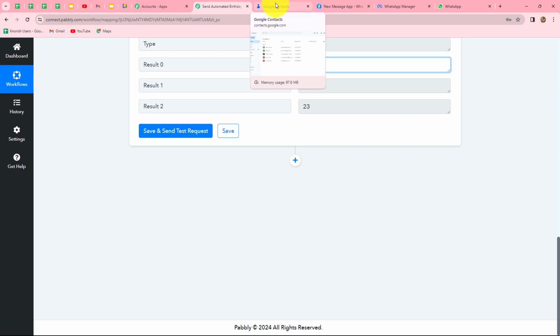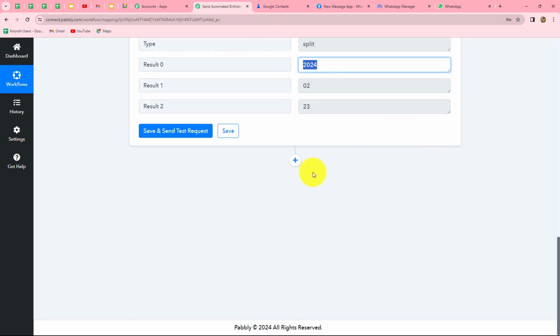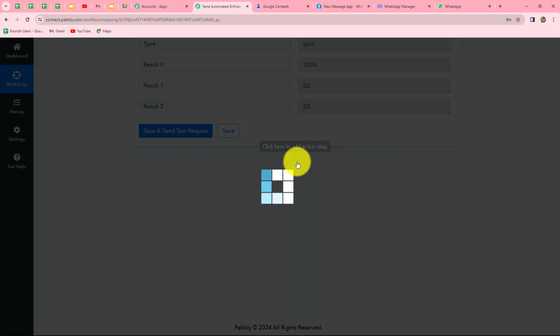Now, my objective is to send birthday wishes to my Google contacts. Basically, I have collected all the details of my customers and I have created them as a contact in Google Contacts. So I want to send them birthday wishes whenever their birthday will arise. Therefore, first of all, I'm going to get the details of my Google contacts in Pabbly Connect. Okay, for that we have to connect our Google contacts with Pabbly Connect. So we will click on this add action step button.